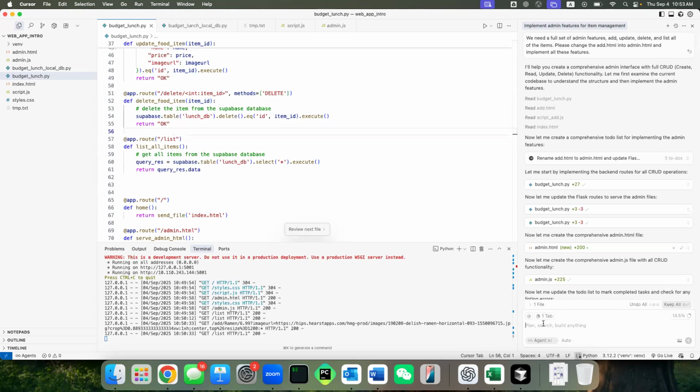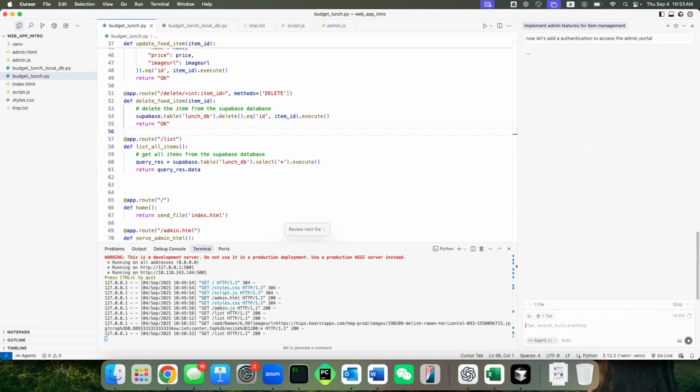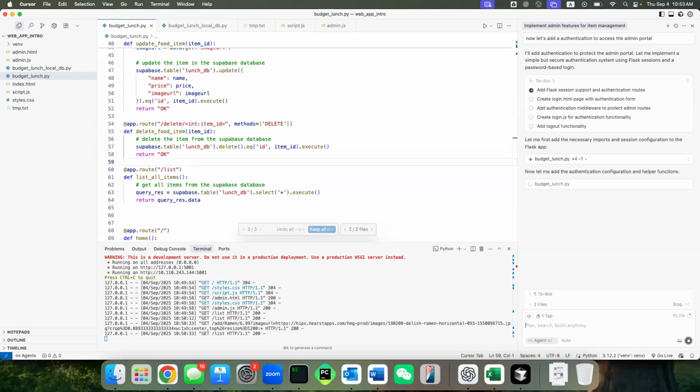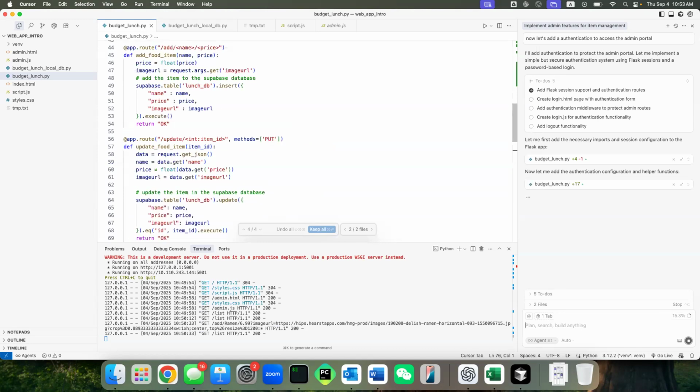Okay, so now let's add authentication to access the admin portal. This is a bit bigger change, and they will pretty much figure out the backend and the database, everything. Building a feature like this would probably take you at least one day to figure out.